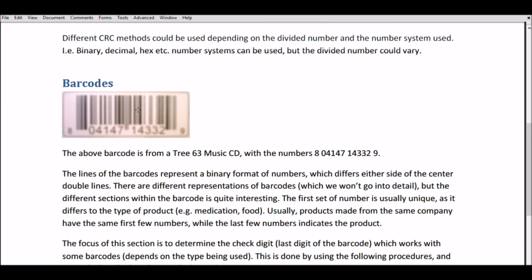This barcode essentially represents two different things. The first set of numbers could represent a specific company that produces these products. And then the last set of numbers can represent a specific product that the company is manufacturing.